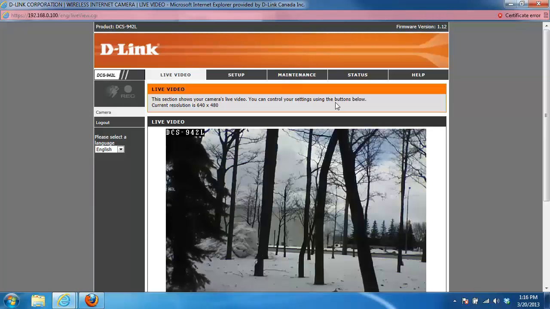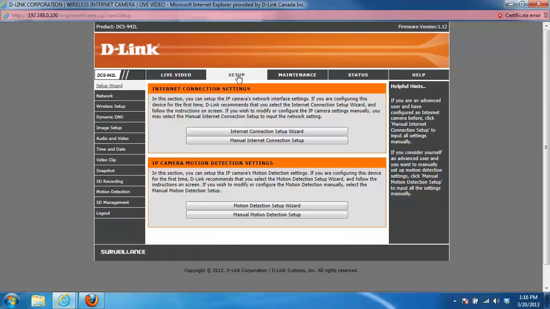Now, in this example, we're using the DCS942L. However, if you have a different camera that does also have an SD card slot, the setup steps should be identical. So from here, you just want to click on the Setup tab at the very top. And on the left-hand side, you want to click on SD Management.